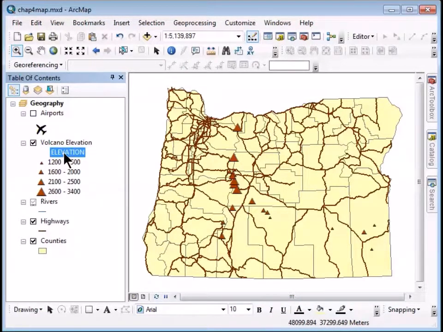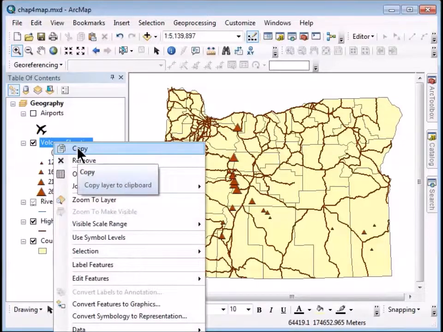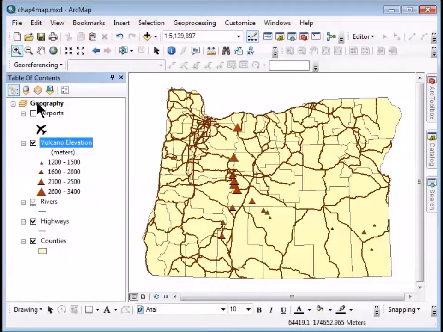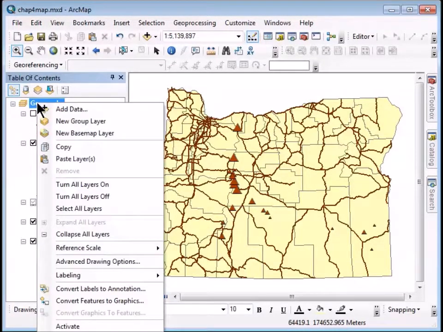Click twice slowly on the elevation text underneath Volcano Elevation and change it to meters. Press Enter. Right-click on the Volcano Elevation layer and choose Copy. Right-click the geography data frame name and choose Paste Layers.